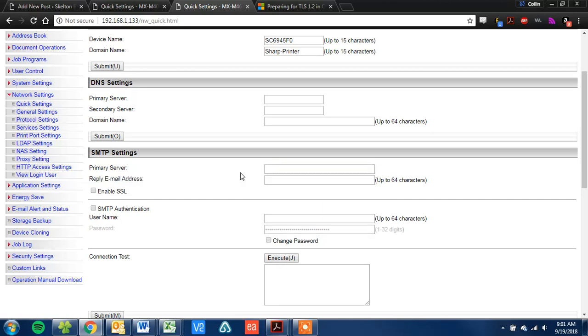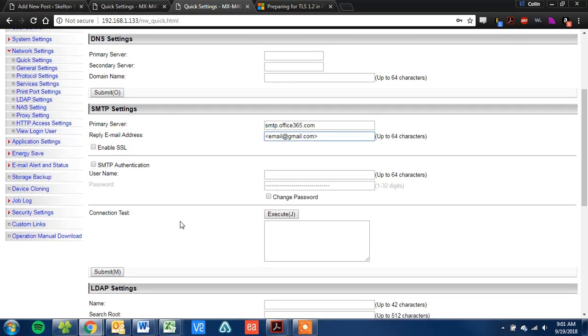Now your primary server should be smtp.office365.com if this issue is affecting you. Again, just put brackets around the email right here and should be good to go once you submit this.